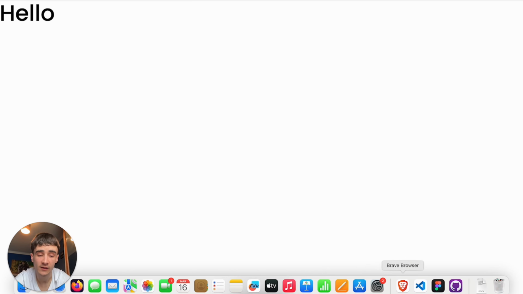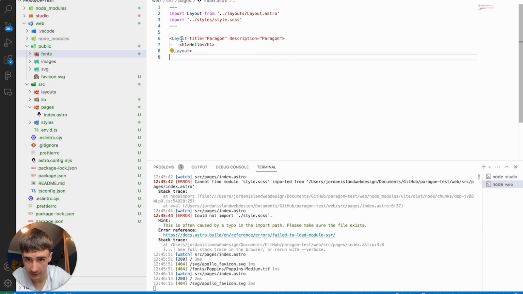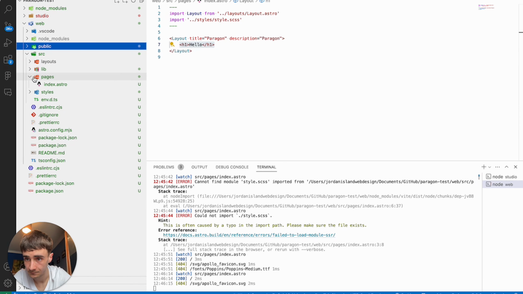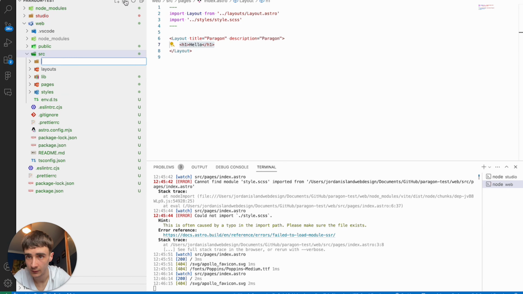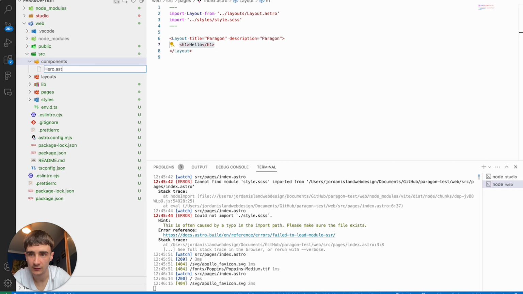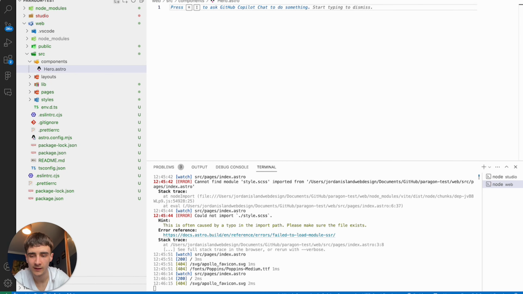So, I'll show you how you fetch the content in. Let's start by going into our Astro components, and we're going to need to make a components folder. I'm going to make one called hero.astro. I'm not here to teach you how Astro works, to be honest, but you'll probably learn something about that while this is going on.